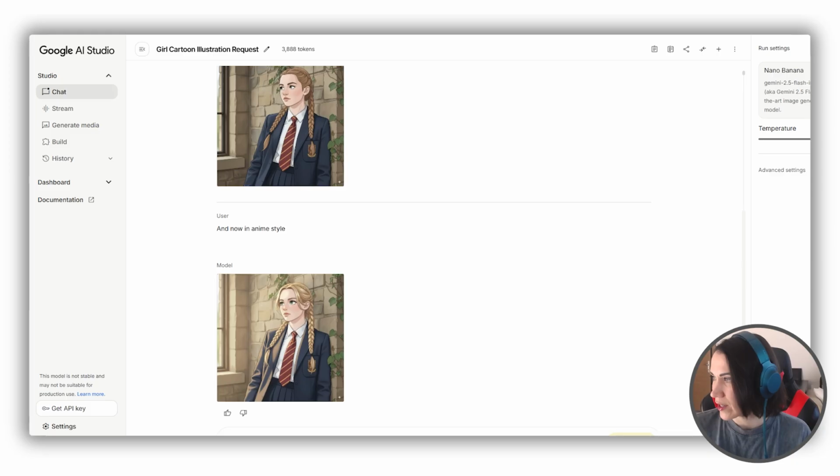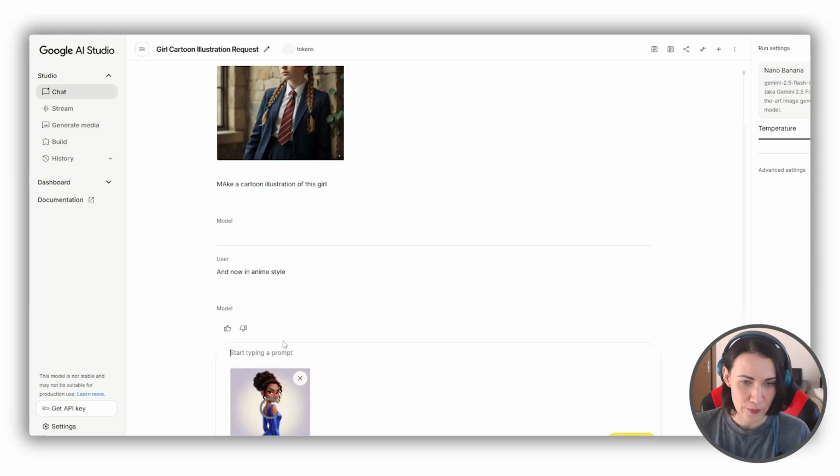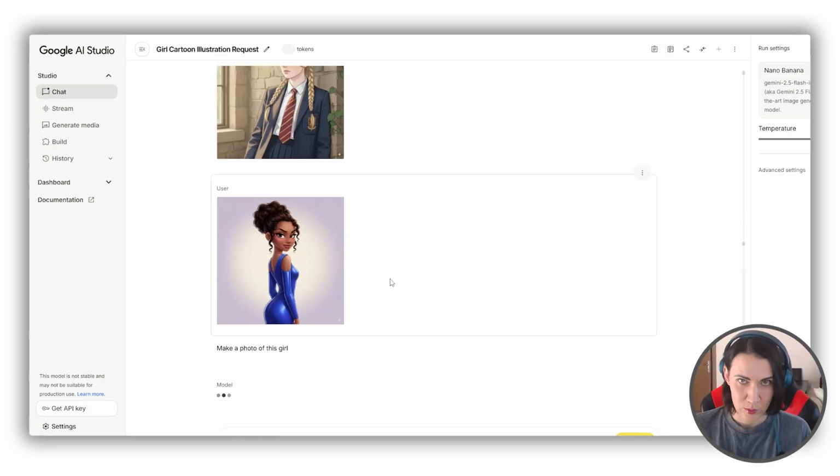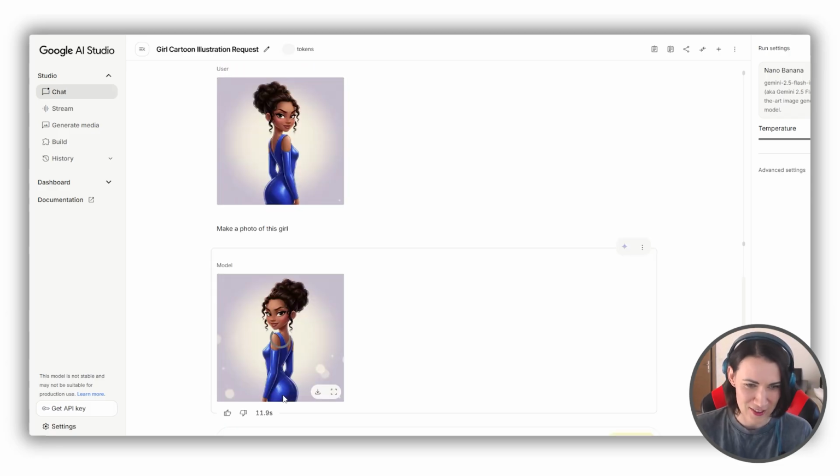Okay, now let's try vice versa. This girl. But small spoiler, I've already tried. I've tried a lot of prompts and I don't think that NanoBanana can succeed with making a photo from an illustration. I've even tried it like this.